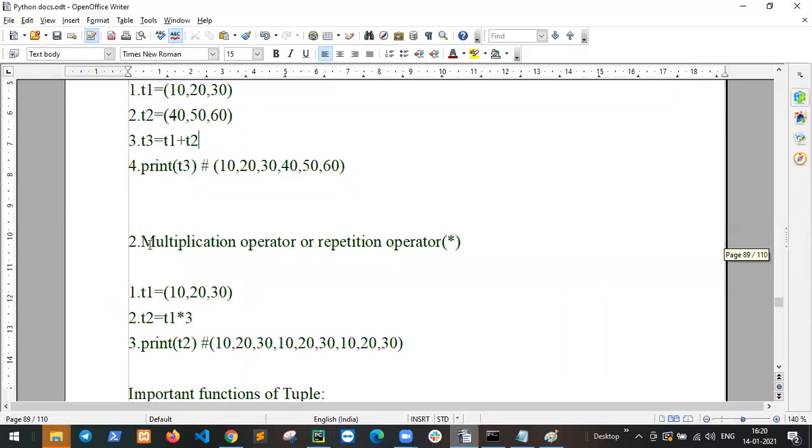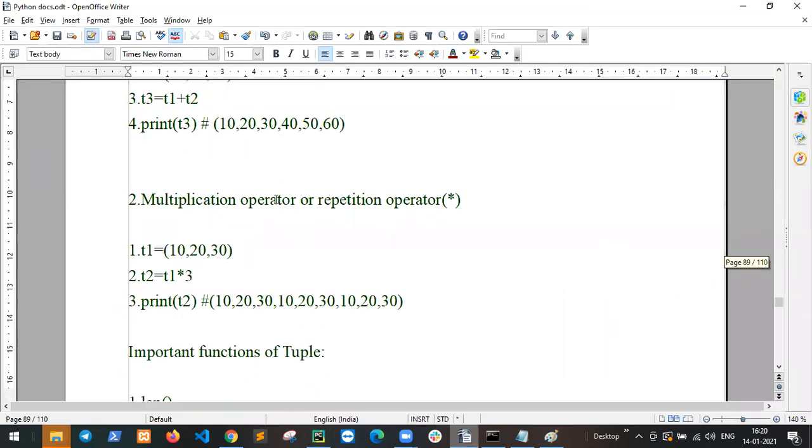Second is multiplication operators or repetition operators. Both are the same. What is a repetition operator and a multiplication operator?